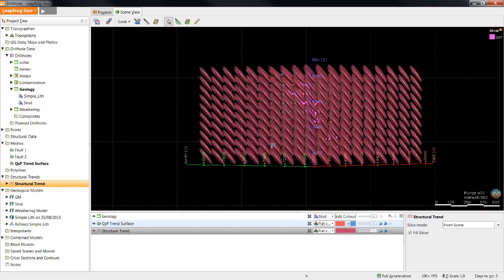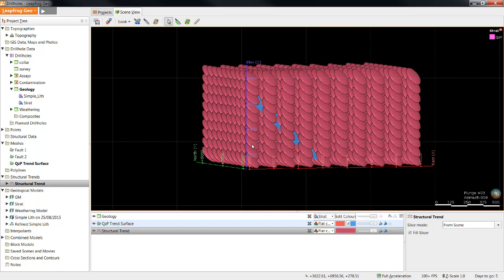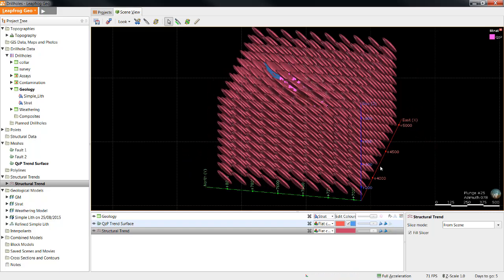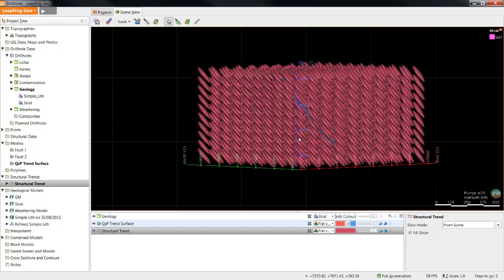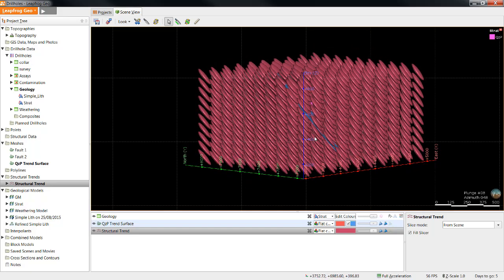When the structural trend is viewed in the scene, it is a visual representation of the parameters used to define the structural trend. With this non-decaying trend, we can see that the trend is consistent across the entire area and the disk size that represents the strength remains the same.